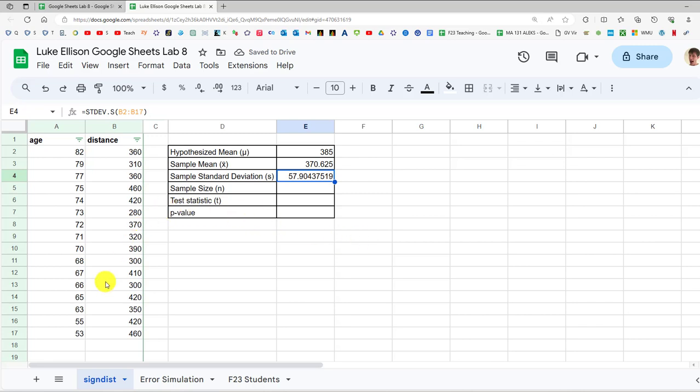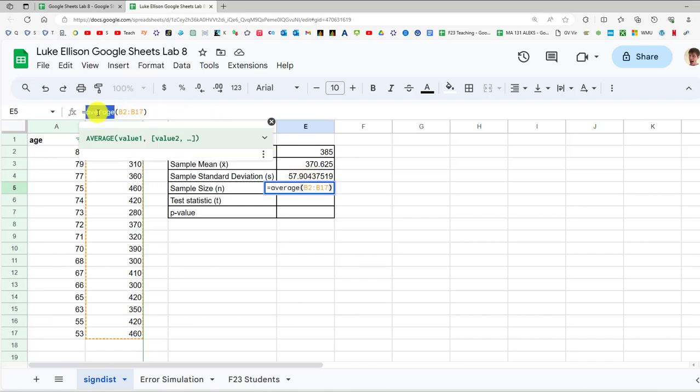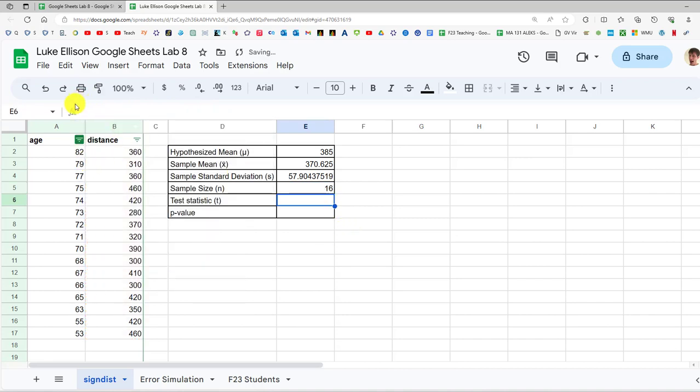And then I need my sample size. I think I can kind of count here. It looks like it is about 16, or I can use the COUNT function. I'm just going to paste that average in there again and change that to the COUNT function. And therefore, it's going to count and tell me I have 16 different observations here.